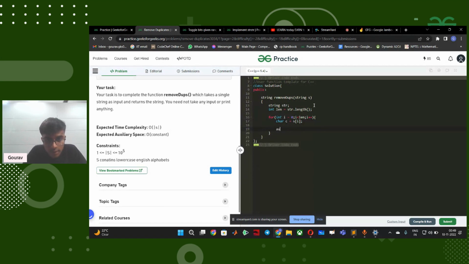Now finally, I will try to find the character in the string, with the help of the str.find function. What I'm trying to find is the character c. I hope everyone knows about the str.find function. If not, you can read the GFG article. The str.find function takes a character c and returns the location or the index of that particular character in the given string str. But if it is not present, it will return a null address, which is represented by npos.